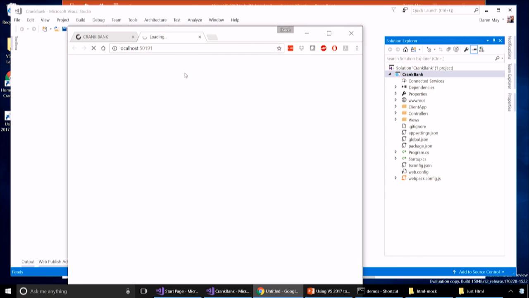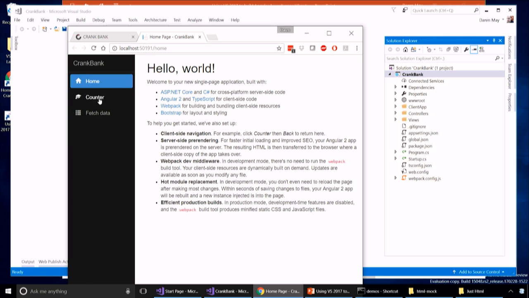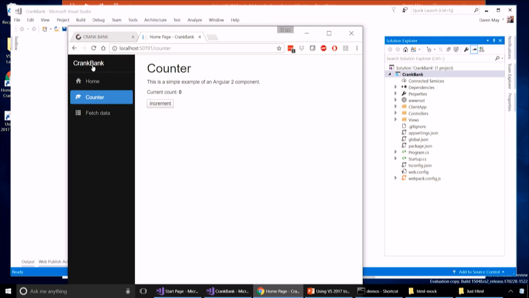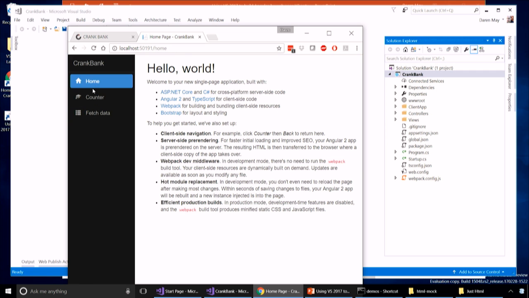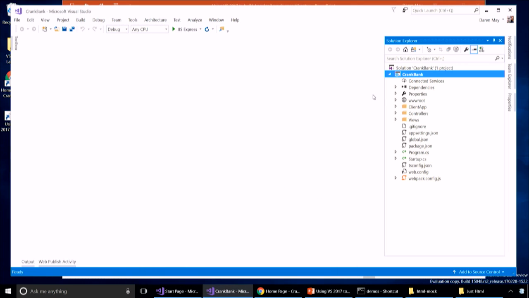So this is it spooling up. It's launching IIS Express to host our site. And here's our quick sample application. You see we've got Crankbank here, which is the title of the application. But we have a bunch of components that we actually don't need to use. So let me switch back to Visual Studio, and I'm going to show how we delete some of these things.